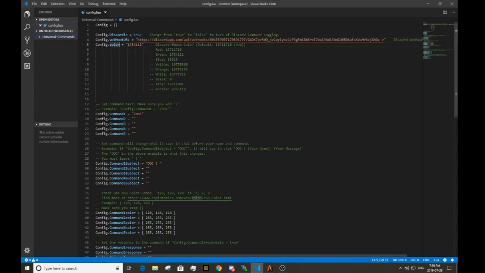Config color. This was also an option in the universal Discord command. No, this is not the universal Discord command. They are two different resources. They are very similar. This is kind of a more advanced version of it with more options, more customization, all that. Discord color.